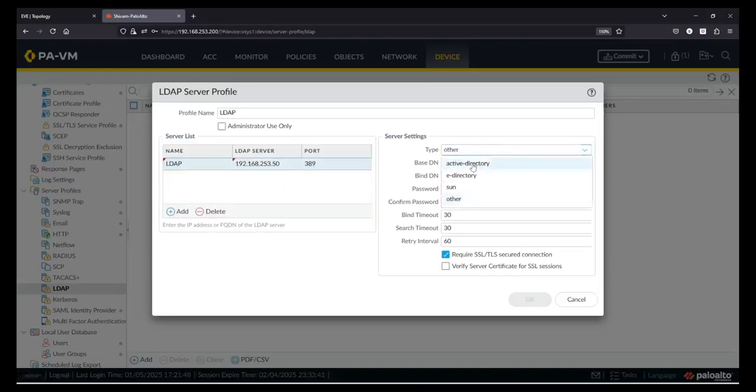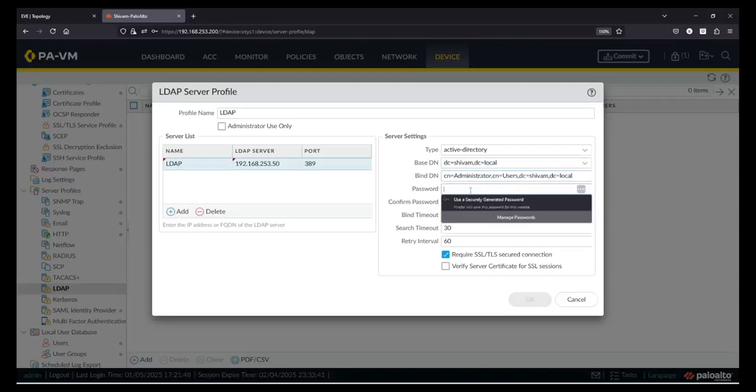And what's the type? I have an Active Directory server. What's my base DN? DC equal to Shivam, comma, DC equal to local. That's my base DN. And now what's my bind DN? CN equal to, sorry, I mistyped it. Administrator, comma, CN equal to users, comma, I need to mention this thing. So I'll just copy and paste it. Save the time. Sorry, it took even more time.